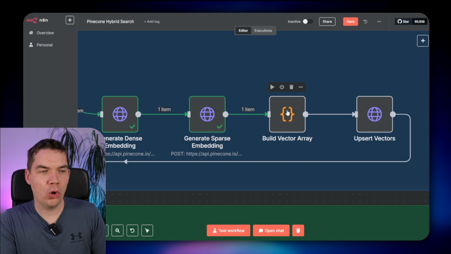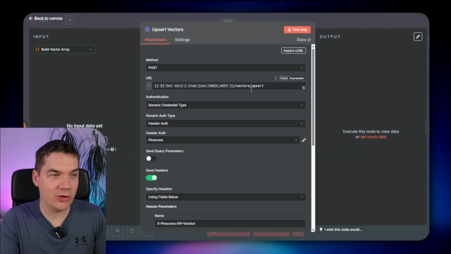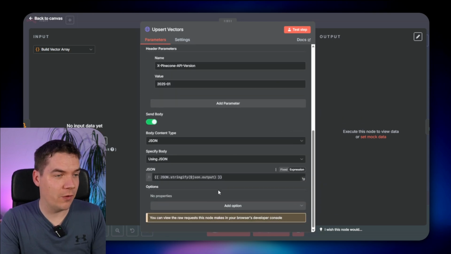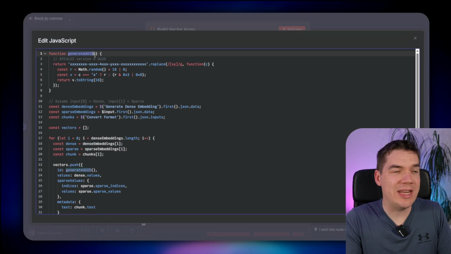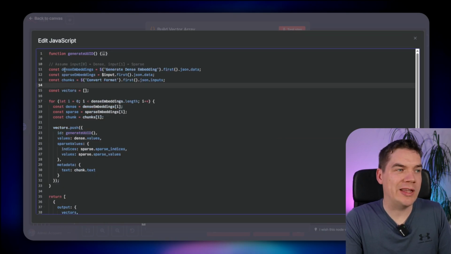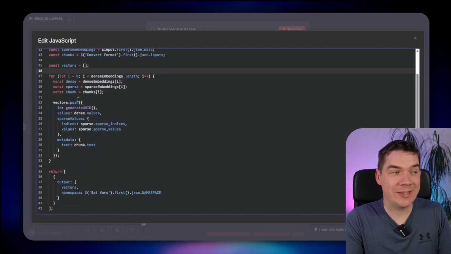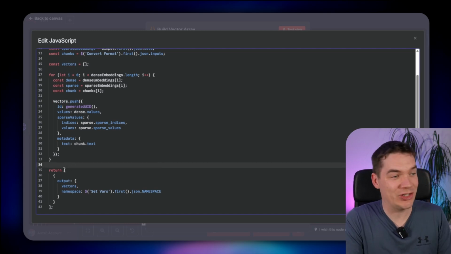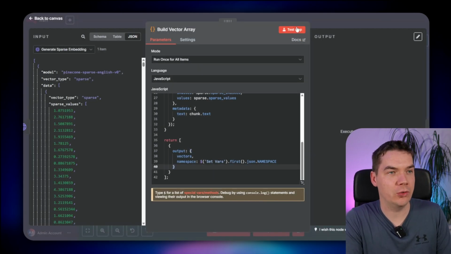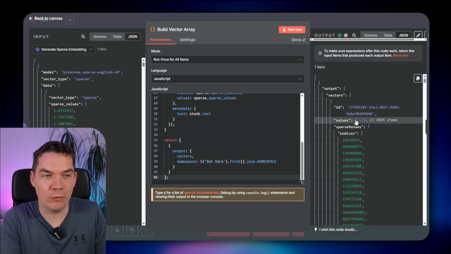And then we have a code node to build out this vector array. This Pinecone endpoint to upsert the vectors requires a specific format, and that's this format that I actually build in this node. So I'm generating a unique ID for each vector. I'm loading in the arrays of dense embeddings, of sparse embeddings, and of the chunks. And then we're simply just looping through all of that and building out our new vector array that we can then send to Pinecone. And all of that is just then returned off the back of this node. So if I click test step here, you can see that this is the exact output that it requires.